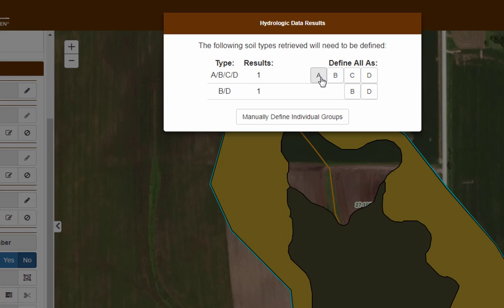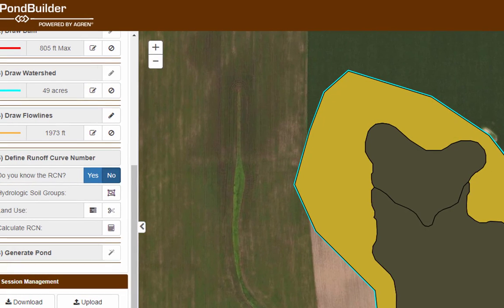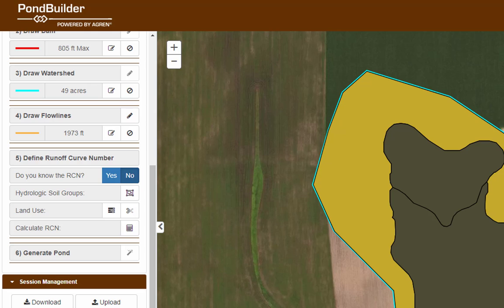With these polygons, I have to assign the hydrologic soil group. I can do that by assigning the polygons in one lump sum, or I can manually assign them one at a time. After assigning the hydrologic soil groups, I will click on the Cut Land Use icon.